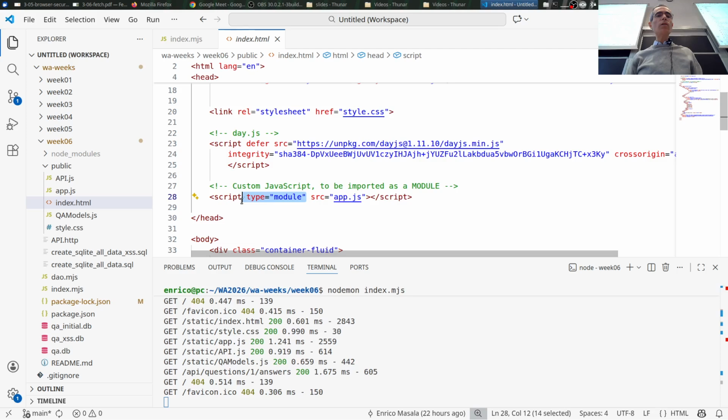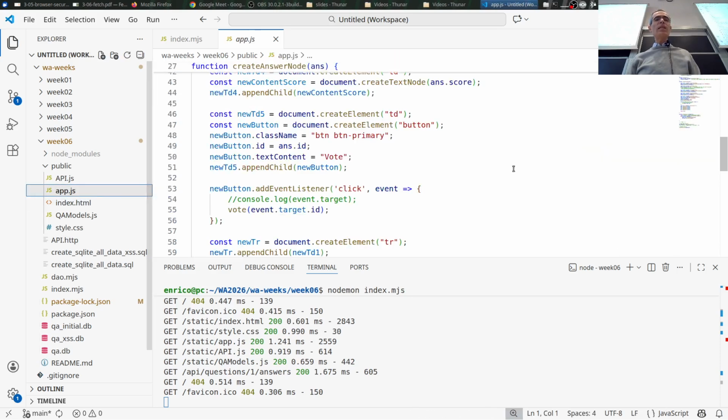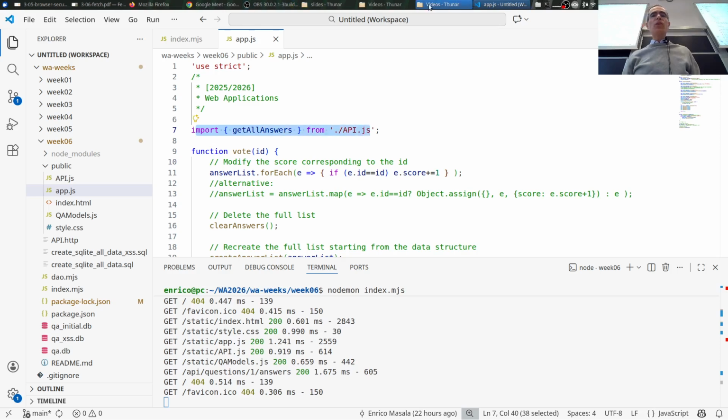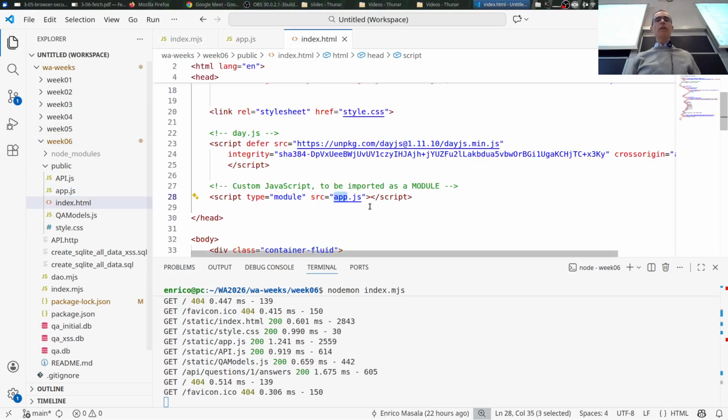Remember that when you load a script, you can also say type module, okay? And so in app.js, basically, you can use the ES6 module syntax, okay? You actually don't need to use strict because modules are by default in strict mode anyway. So, in short, this is the way we load the script, allowing all the functionalities of ES6 modules inside the browser. Just type equal to module, okay?